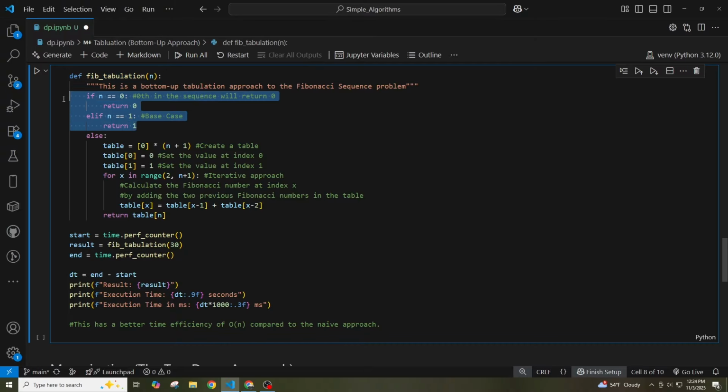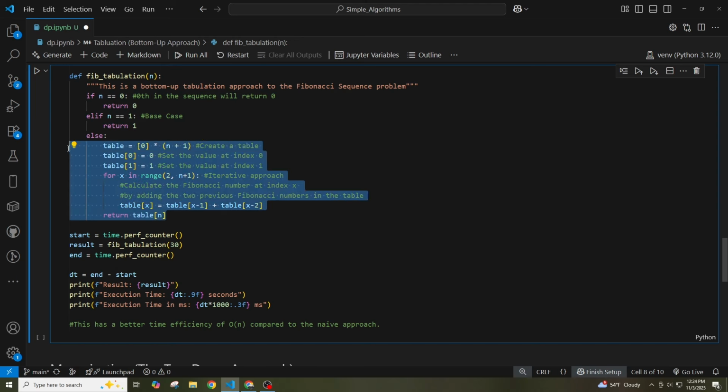It has the same base cases, but where our recursive calls were, we create a table. In this function, we pass in n as a parameter for the same reason we passed in n for the original function. Then we proceed with the function in the same way as a naive approach up until the else statement. At the else statement, our first step is to create a table to store our values.